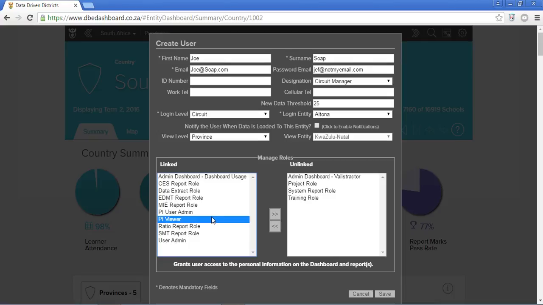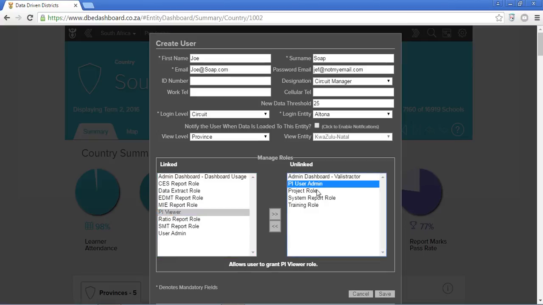So according to the automatic roles, circuit managers are allowed to view sensitive information. They need to access data on educators and learners, but there is no need for them to create additional accounts that also have the PI viewer role. Again, if that circuit manager does need it, there's nothing stopping us from assigning that role, but we do need to manage it quite carefully.